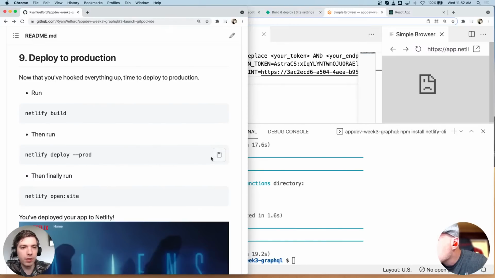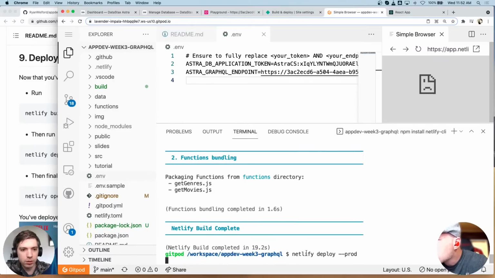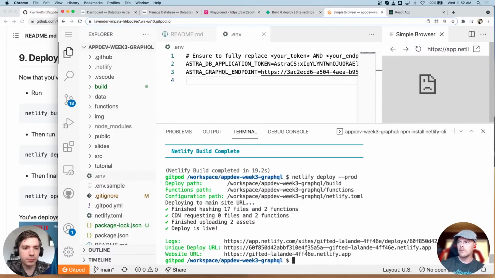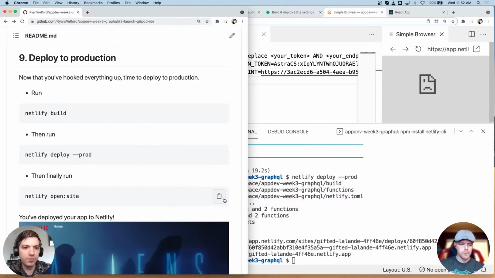All right, so the Netlify build completed. I'm going to run netlify deploy production, and this should push it to production. And we should be able to open our live site. All right, and so we can run this netlify open site if we want.